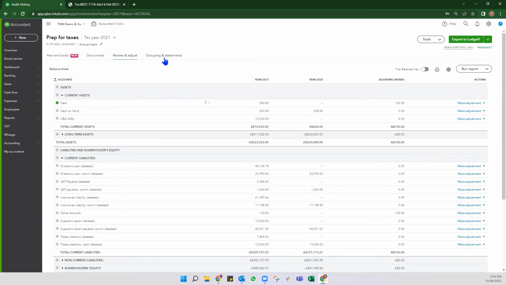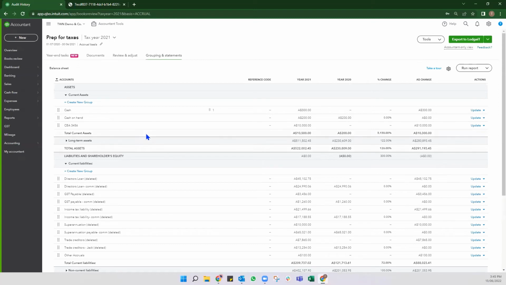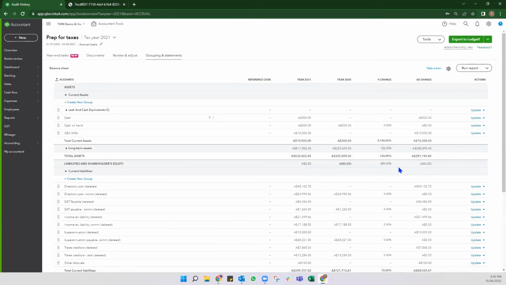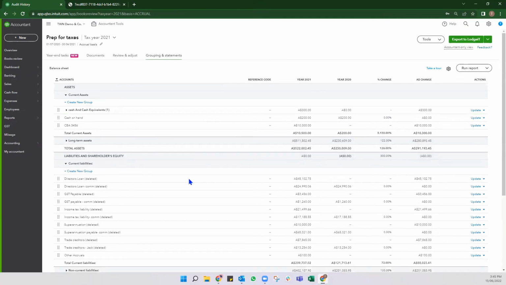way. Now, if we look at grouping and statements, grouping and statements is essentially your financial statement view of your accounts. And when you first access it, it will default to the mapping that is in your chart of accounts in QuickBooks. So a couple of things that you can do here is create new groups. And to move your groups over, you simply drag and drop accounts into your new group.